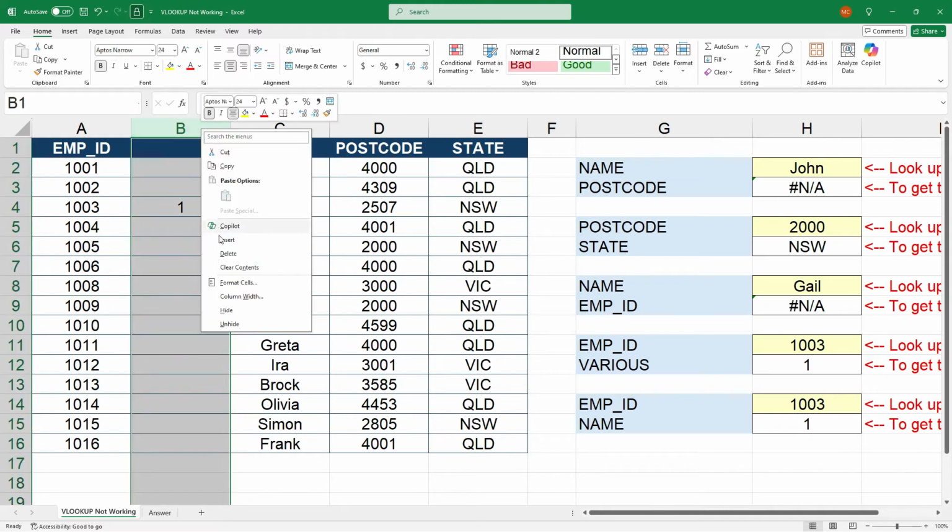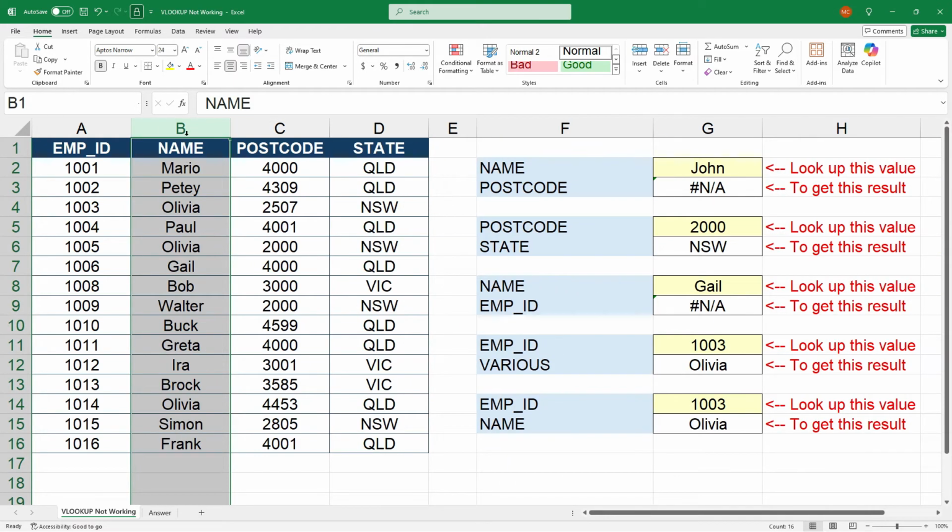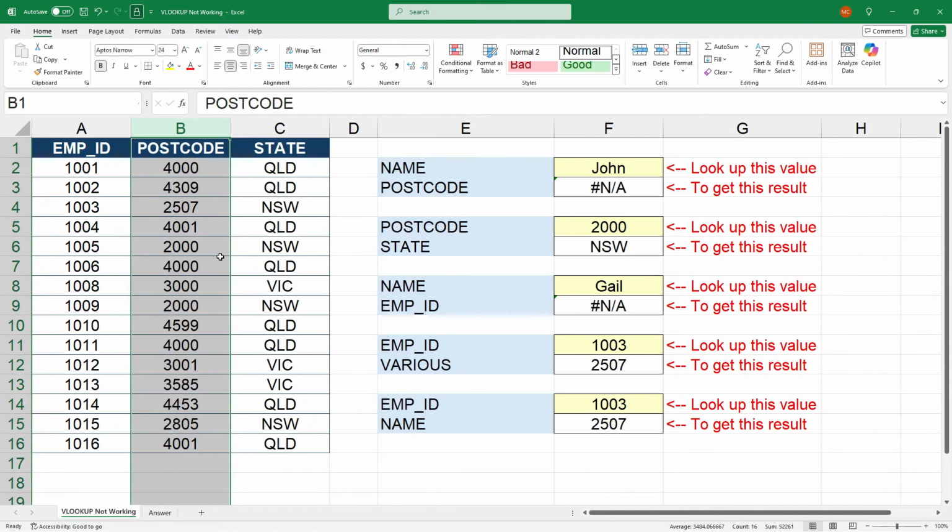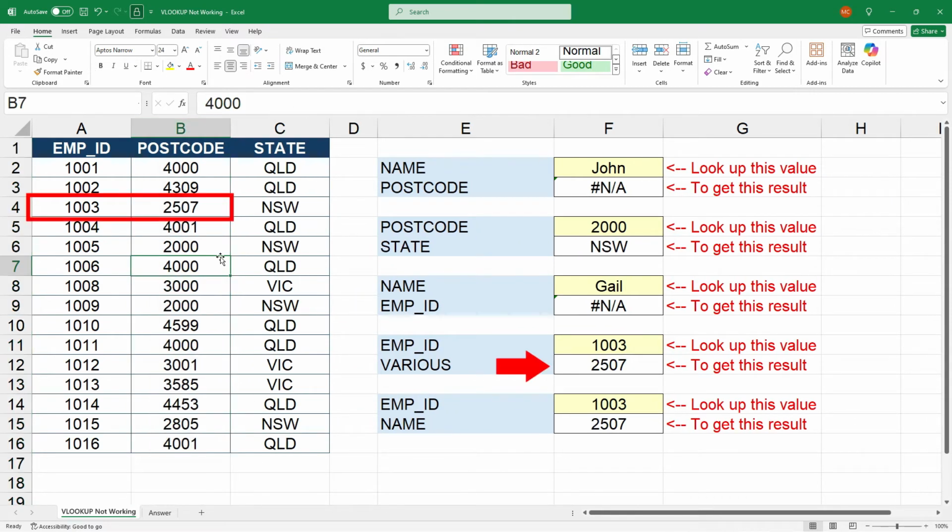Likewise, if we delete columns in our table array, we may end up returning values that we don't want. Here you can see that we've returned employee ID 1003's postcode of 2507 because we deleted the name column. So the lesson here is try to make sure you have your columns fully set up and ready to go before creating your VLOOKUPs.